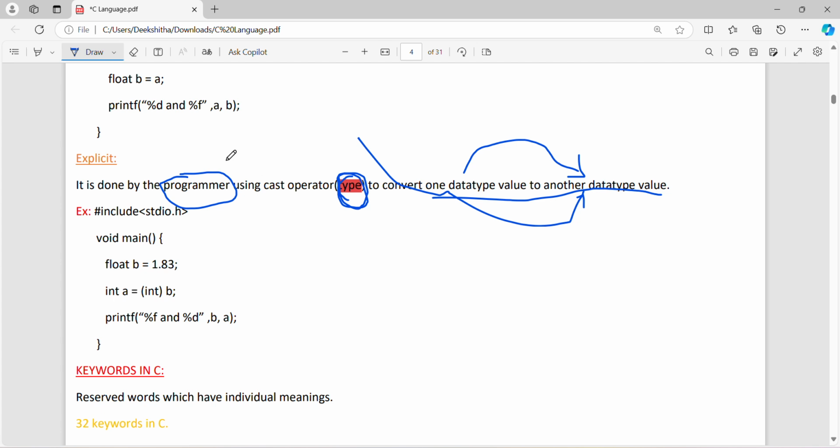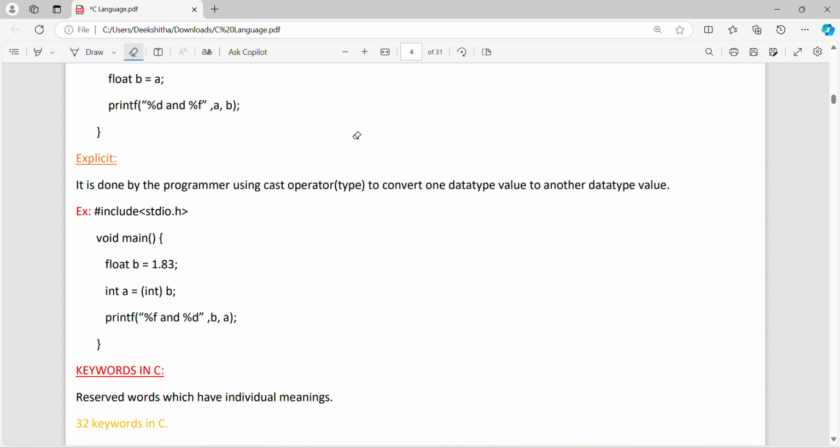Okay, then let me explain with an example. Okay, let me copy this.